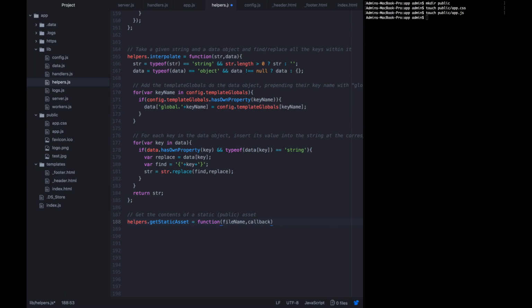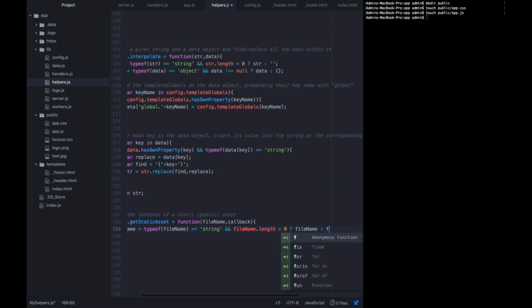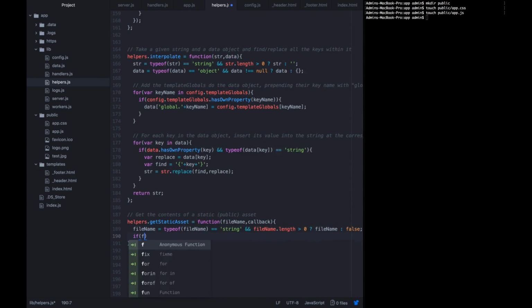It's going to be a function that, as you've seen, takes in a file name and a callback. It's going to sanity check the file name: type of file name equals string, and file name length is greater than 0, file name or false. It's only going to continue if there was a real file name found. Otherwise, it's going to call back the error, a valid file name was not specified.